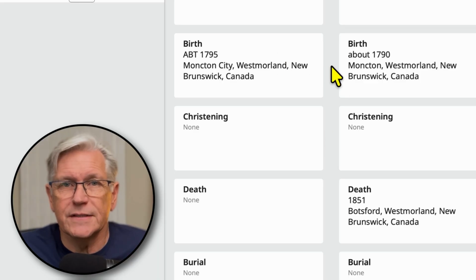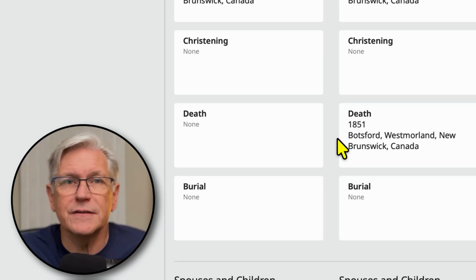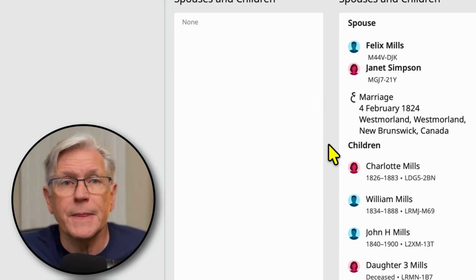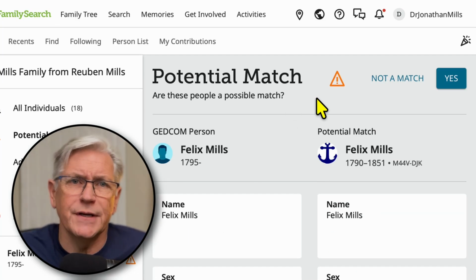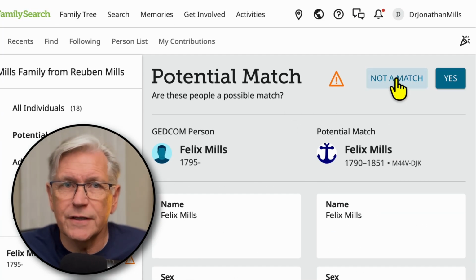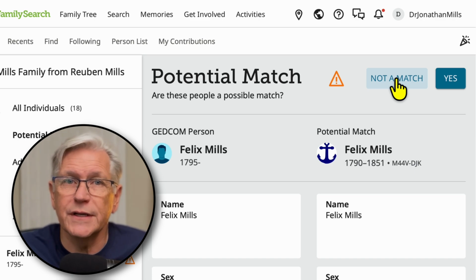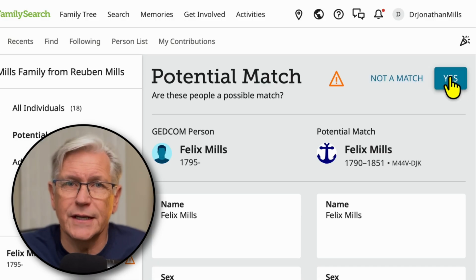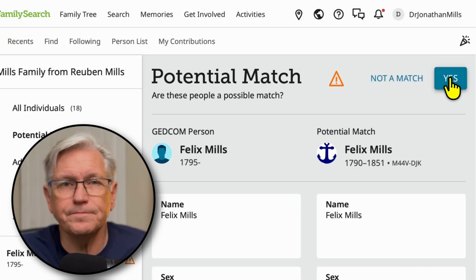The birth date, as you can see, is 5 years apart, and that's not a great start. But the FamilySearch profile has a death date, so at first glance it appears that the FamilySearch profile is more complete. So is this a match or not? If we select not a match, the GEDCOM profile will be ignored and no changes will be made. But I'm pretty sure this is a match, so I'm going to go ahead and say yes, it's a match.